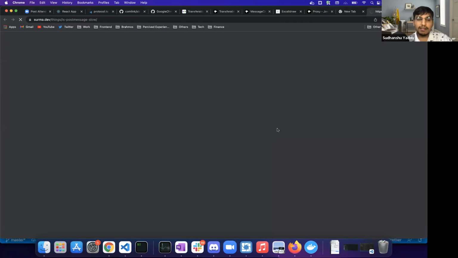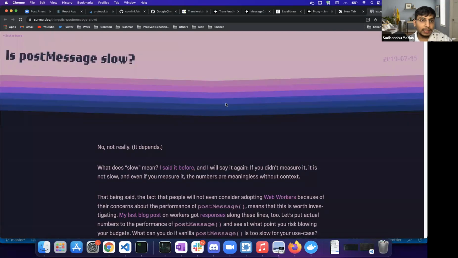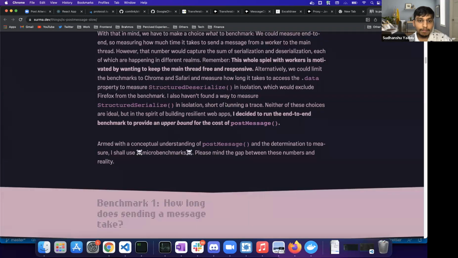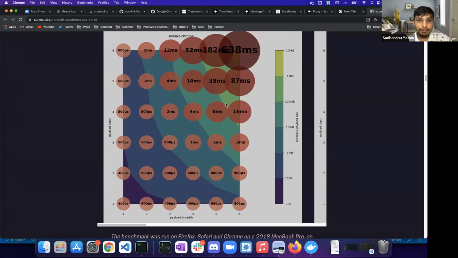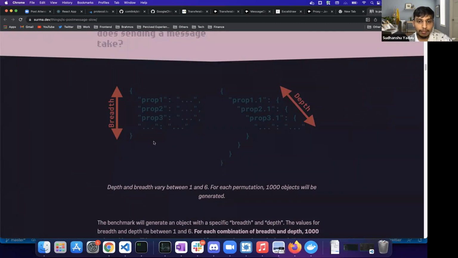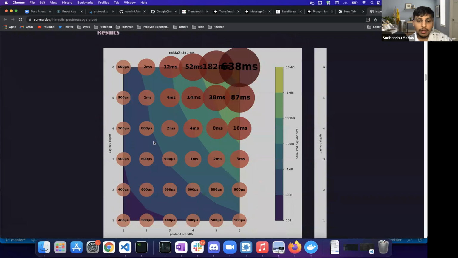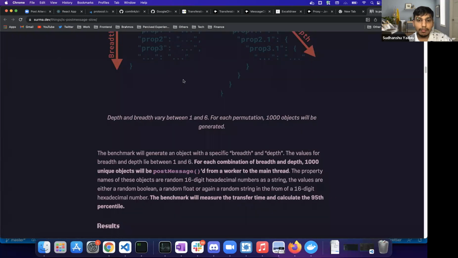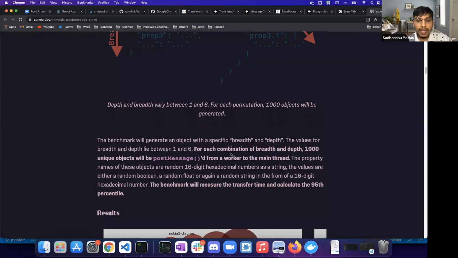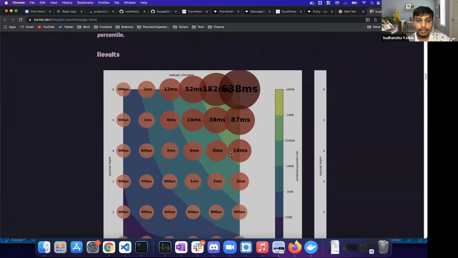We think it is slow, but there is a very good article by Surma on this, that it depends on the depth. If you have an object, it has a depth and it has a breadth. So it depends on the breadth and depth, and also on the string size. You can think of it like if you JSON stringify this thing, whatever the length is, based on that, the time for structured cloning will be different.